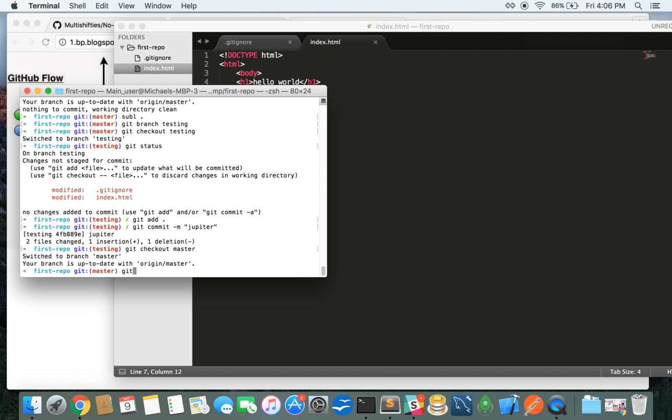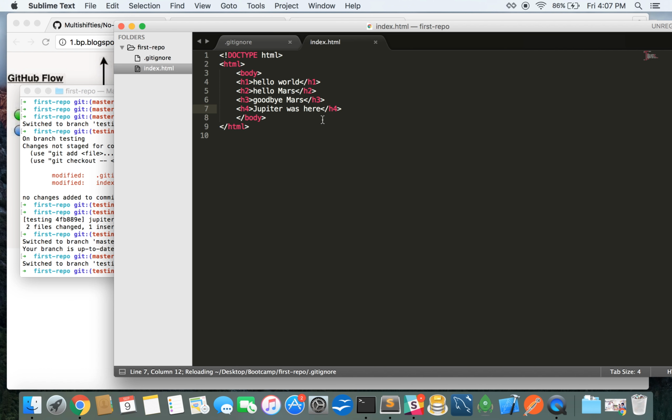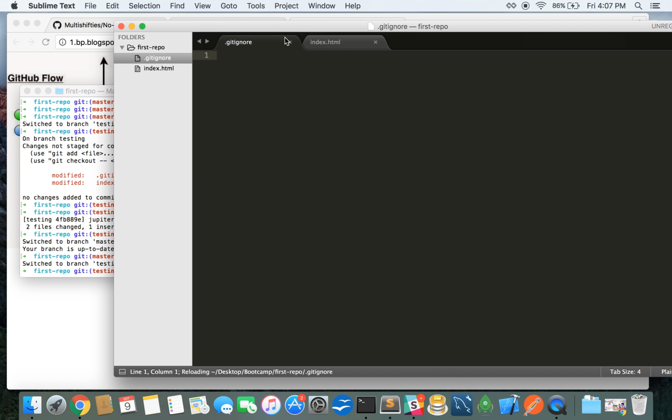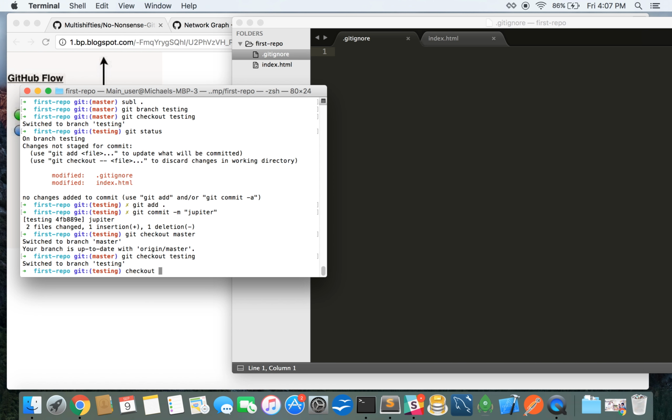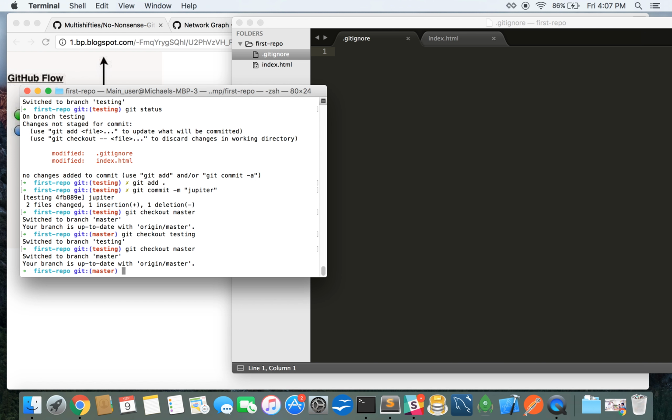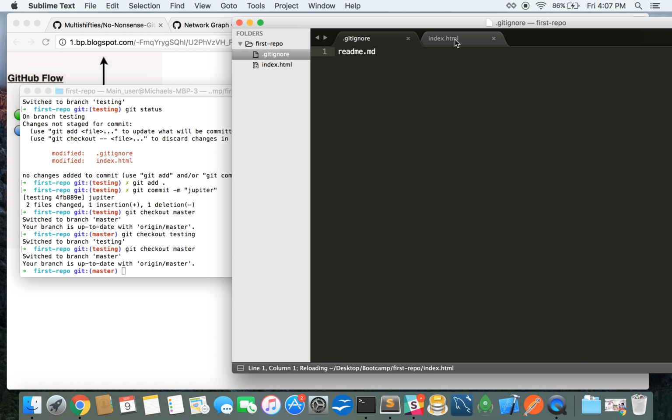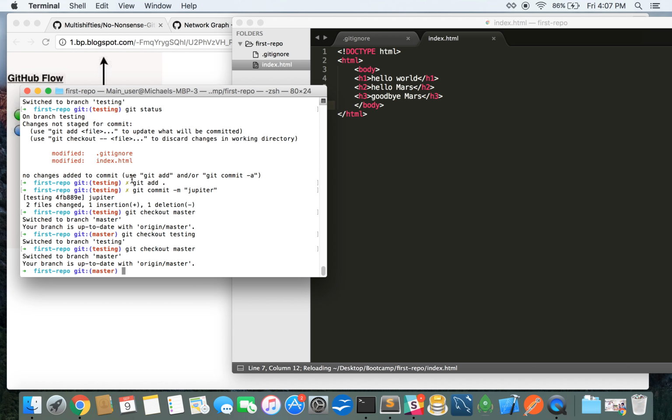However, I can just run git checkout right back to the testing branch that I was working in, and my changes are still there and available. No worries there. We have our index change and our git ignore. And you can see these changes live when I switch back. Just like that.